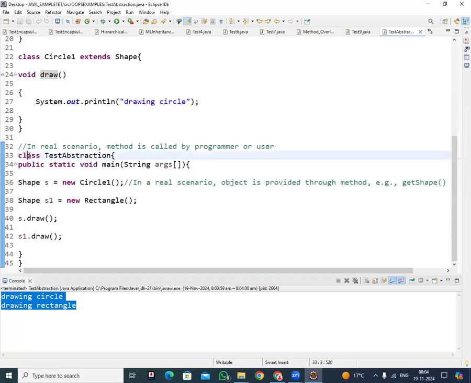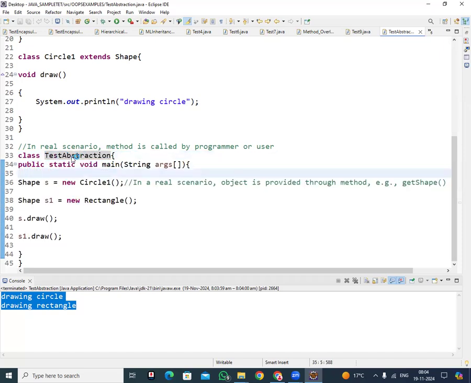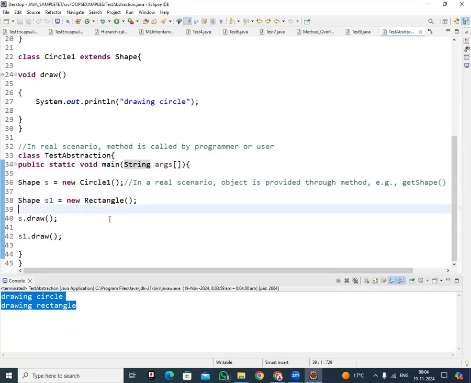And I am giving a simple test class name. The test class name is TestAbstraction. We can give any name to the class, right? For the naming convention, we are practicing an abstraction example here, so I have given TestAbstraction. The definition of the class is inside the TestAbstraction class. I'm writing the public static void main method. The signature is always the same. Inside the main method, I'm writing the lines of code.